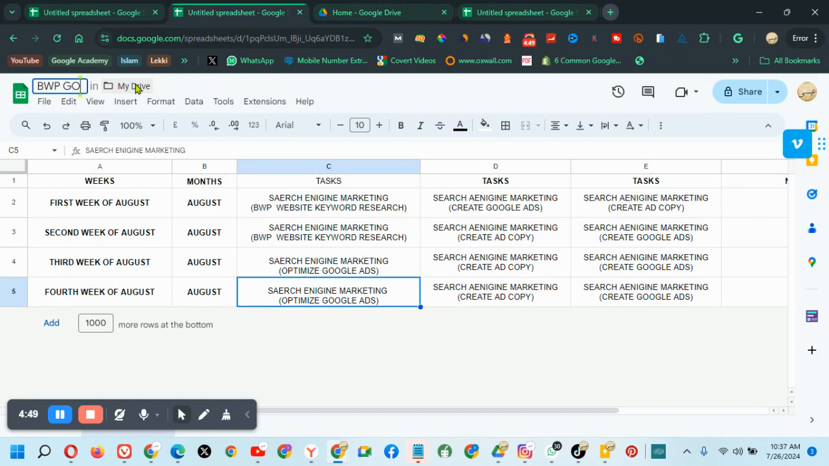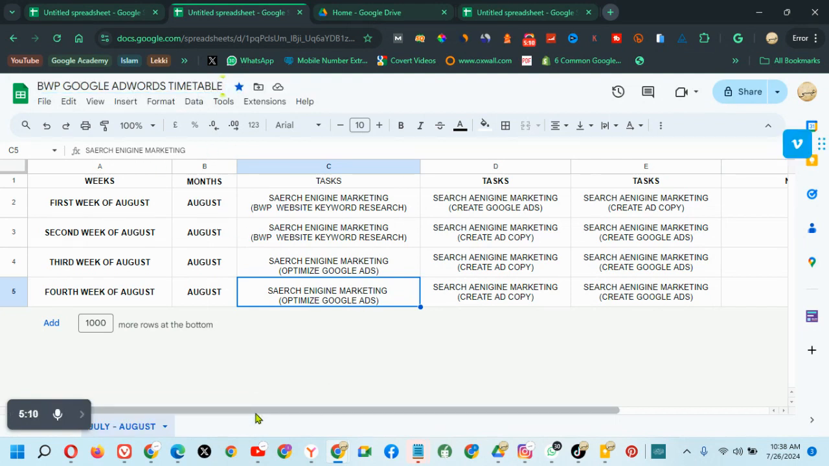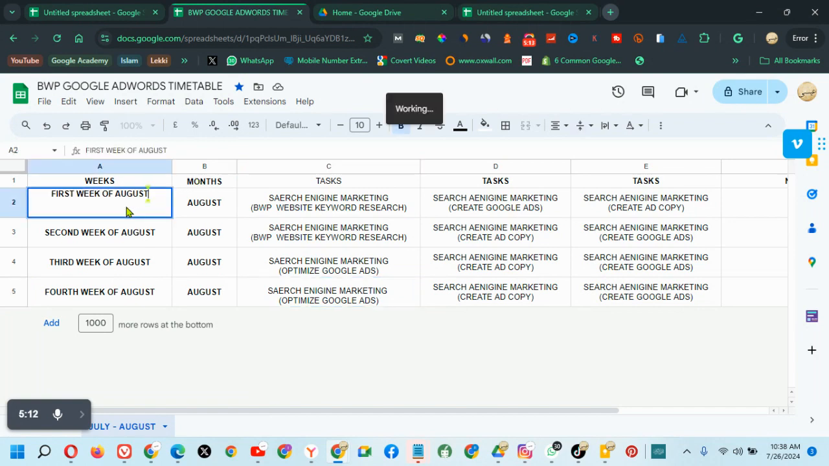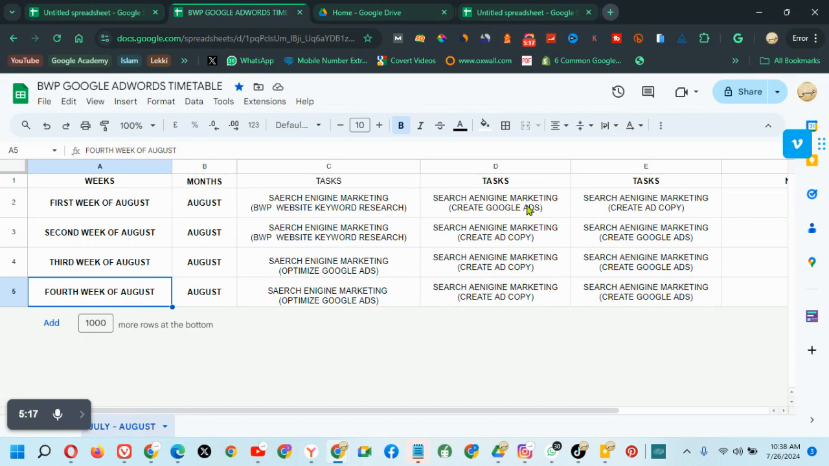Google AdWords timetable, or template, whichever you prefer. I'll go with timetable because I want this to only contain the timetable. So this is the first week of August, second, third, and fourth. So this is what I tend to do.